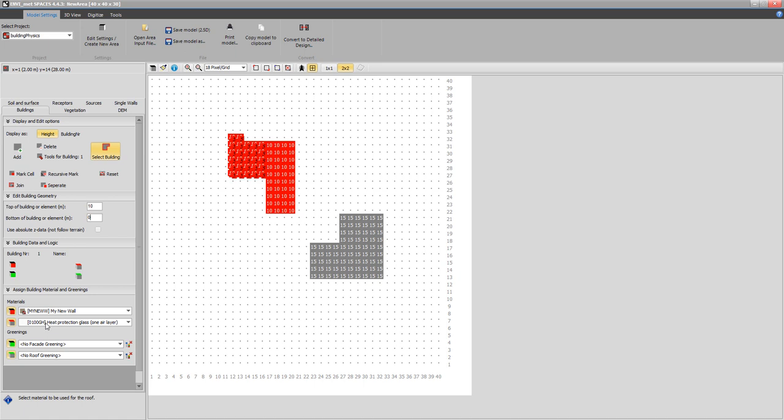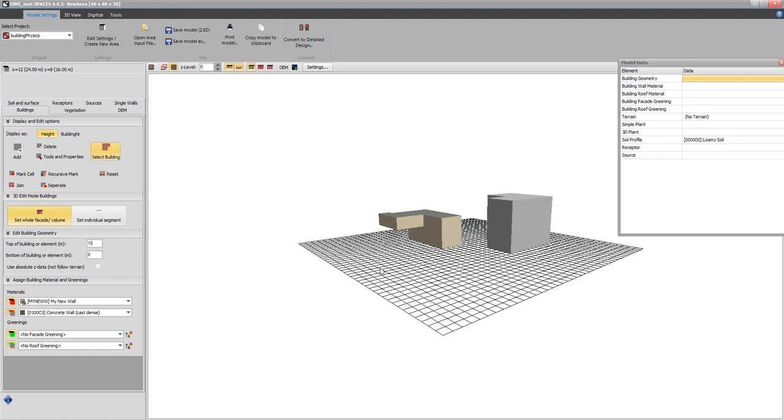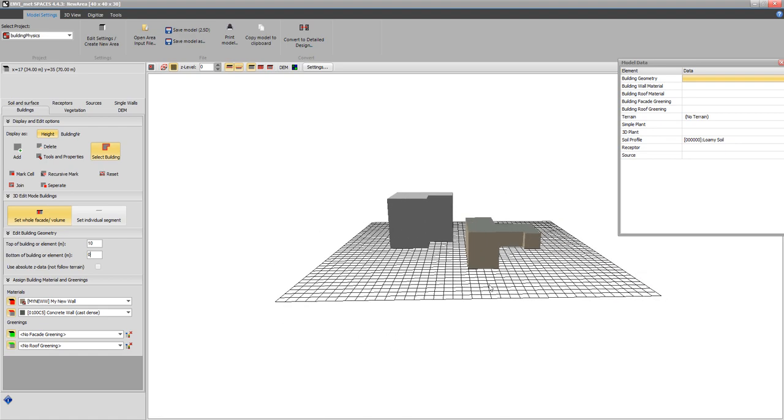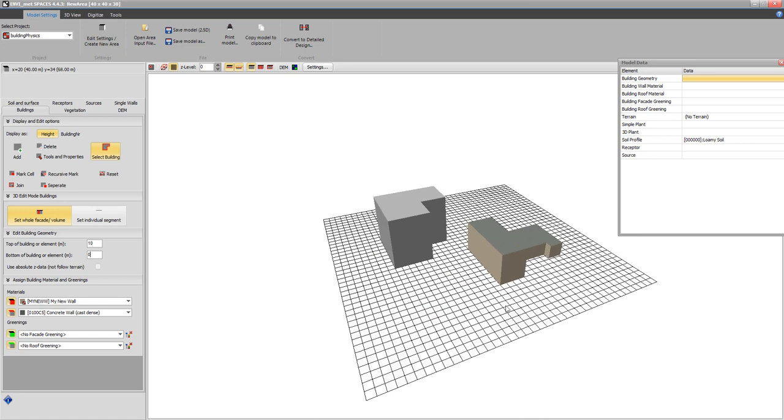So the roof can be selected here. Also a drop-down box. And maybe I just use a dense cast concrete here for the roof. And once I say okay, apply material, the whole building will get this material. Again, I deselect it, and you see, okay, all the different wall elements, facade elements, do now have our new material, and the top, the roof, consists of the densely cast concrete.